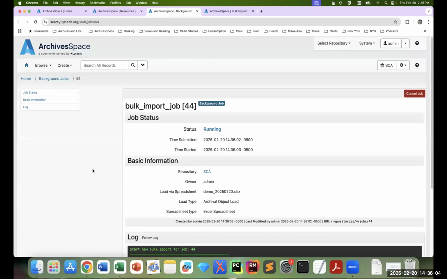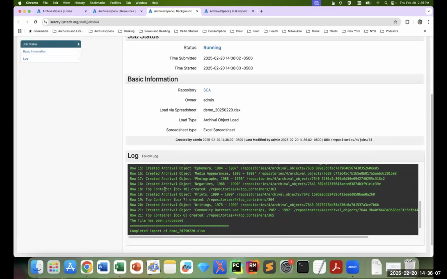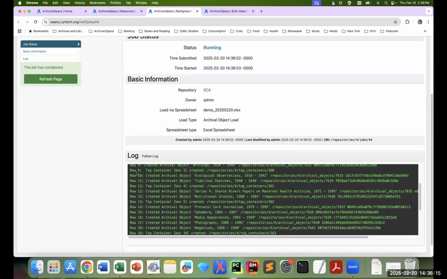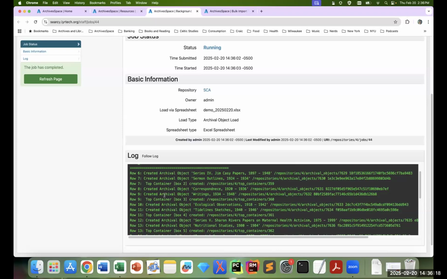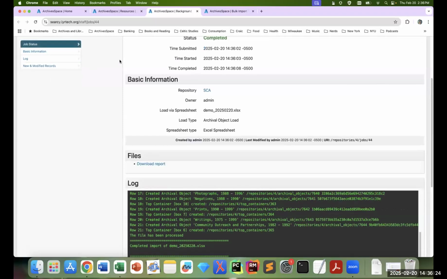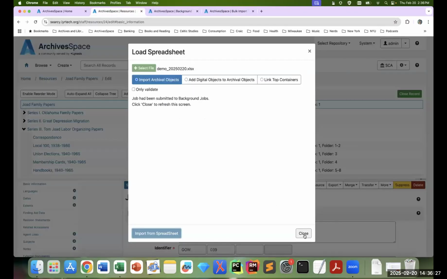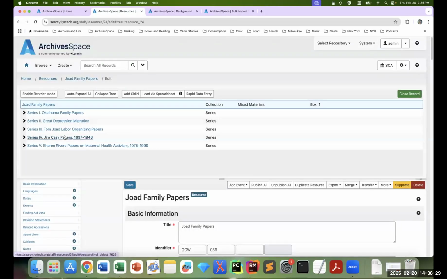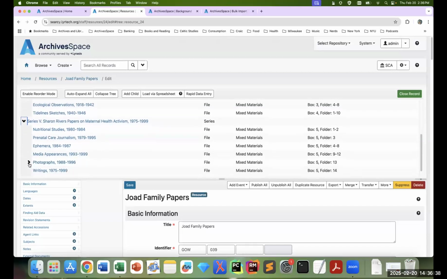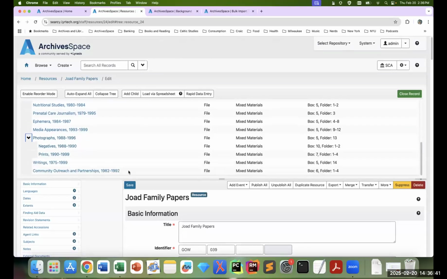And this is going to run as a background job, which I know we didn't cover, but this is the way that you either import or export data. And it'll give you a status update of everything that's happened, or if you got an error, it would tell you. But my job is finished, so I'm going to say refresh page. And then if we go back to our record, we can see that these new series, series 4 and series 5, have been created for us without having to do it manually. And even this nesting of the photographs, I was able to do without having to do it manually.